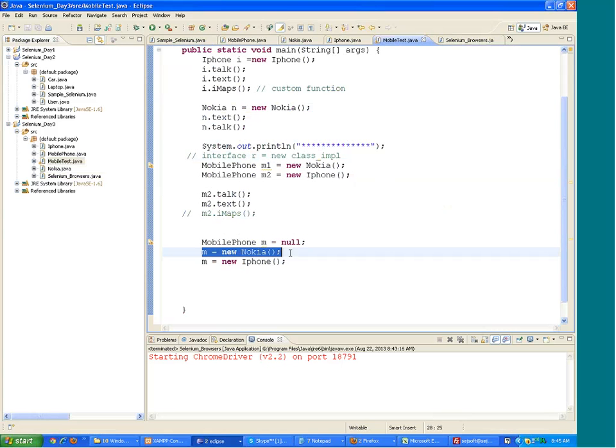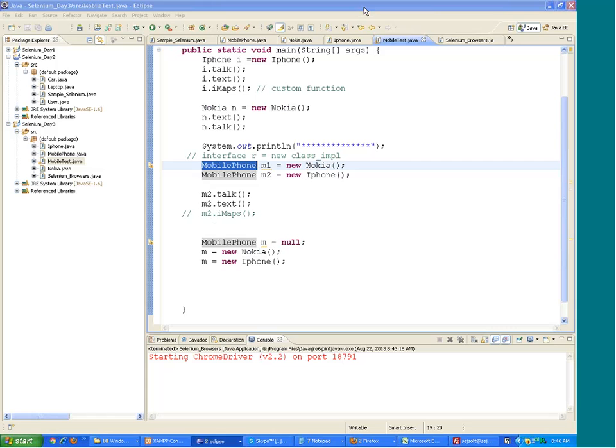Okay, right? So this is the actual way in which we do stuff. Okay, interface reference equals to new class. With this, you can refer the objects, refer the functions in the class which are coming up from the interface. Okay, I hope this is clear now. Fine. Any questions from anybody? Any questions?